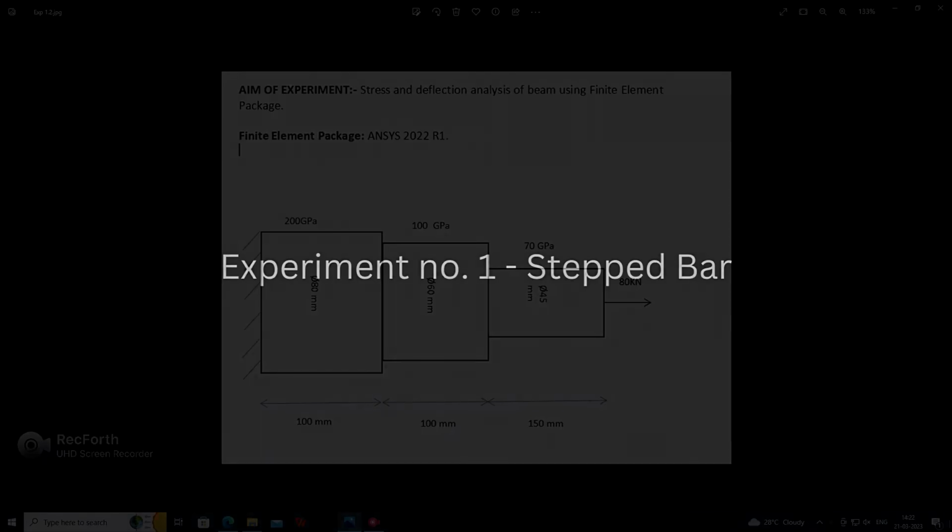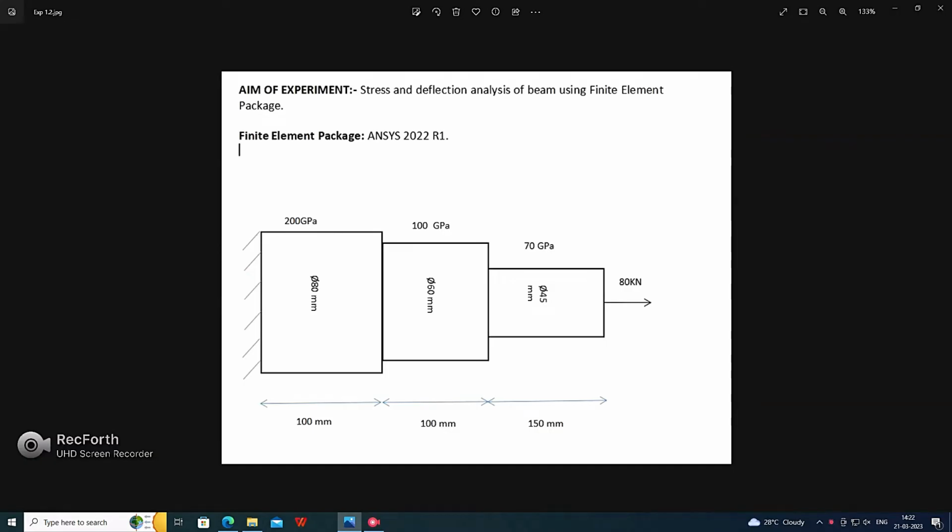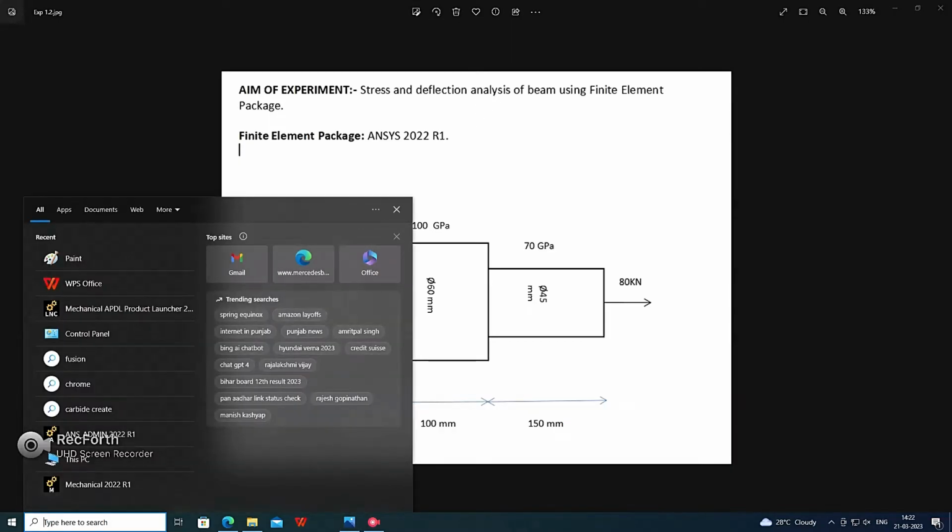Today we are learning how to solve a 1D problem in Ansys, that is a step bar. We are using the step bar today. The main aim of this experiment is stress and deflection analysis of a beam using the finite element package that we are using, Ansys 22 R1. This is a stepped bar. We have three different materials.